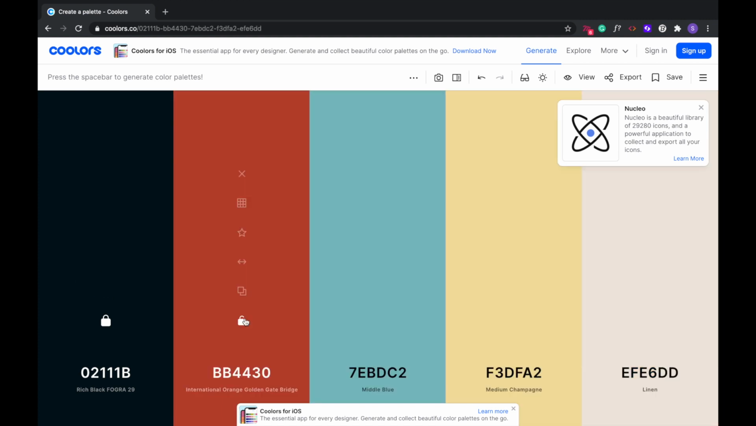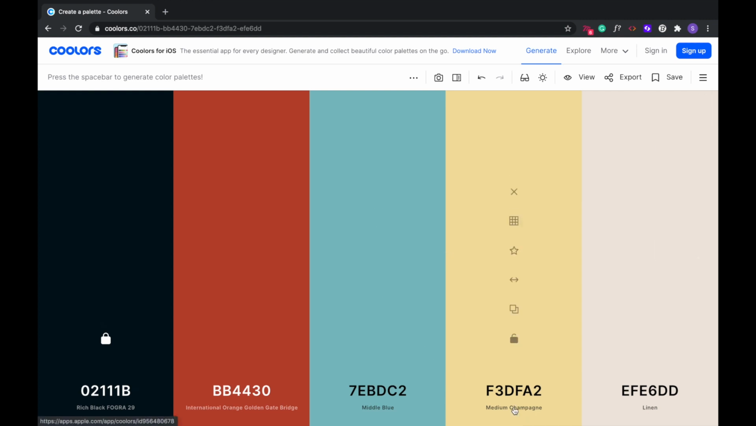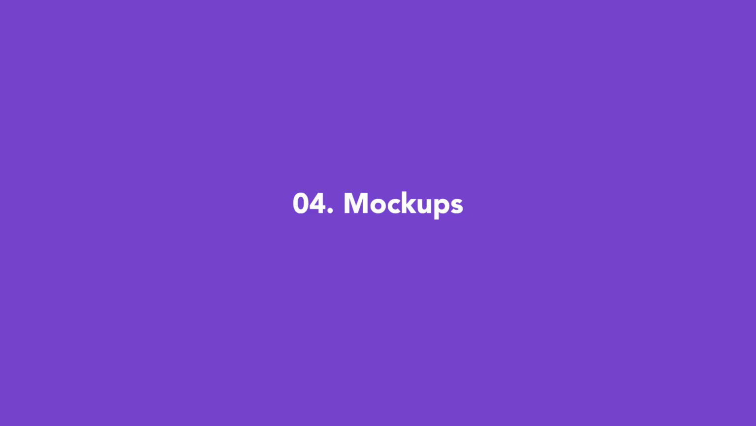Now you can also unlock, and then that one changes, and then this one can stay the same. Now you can export, you can save, and you can also screenshot this if you would want, if that works best for you. So this is a pretty cool website when you're trying to generate colors for your next project.